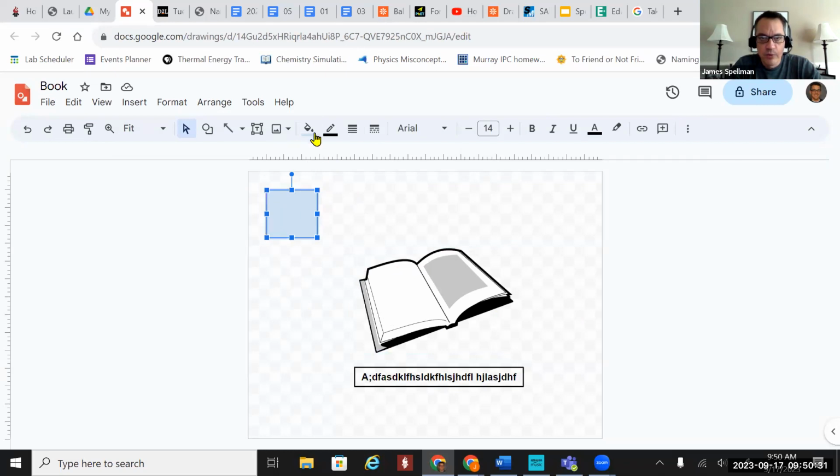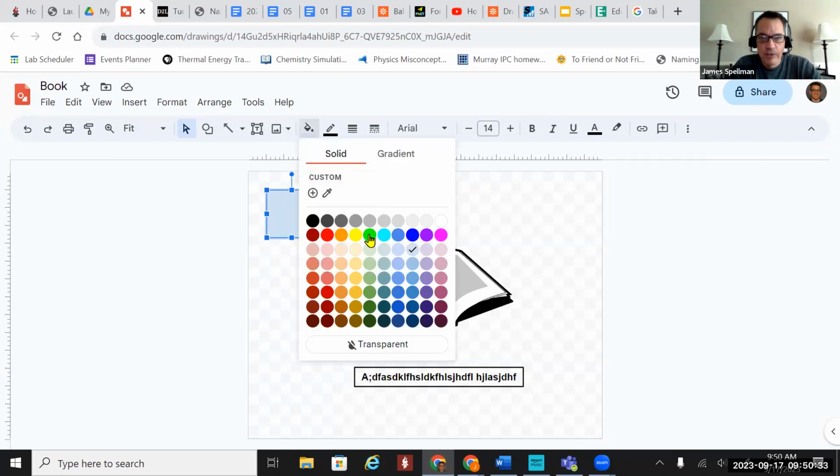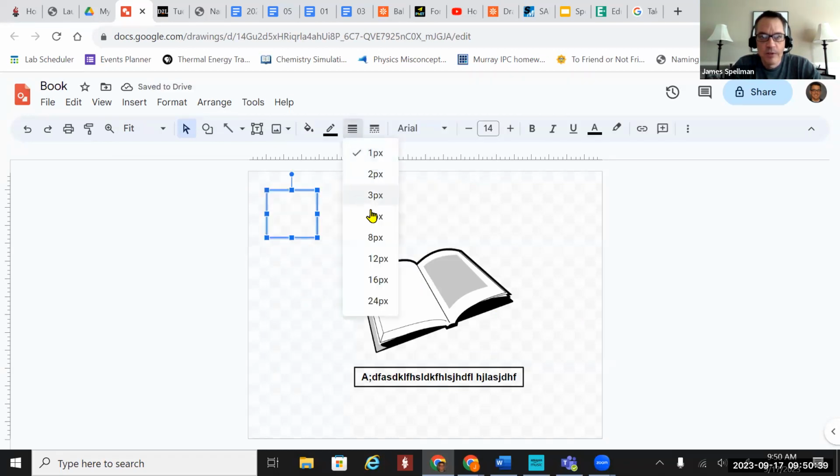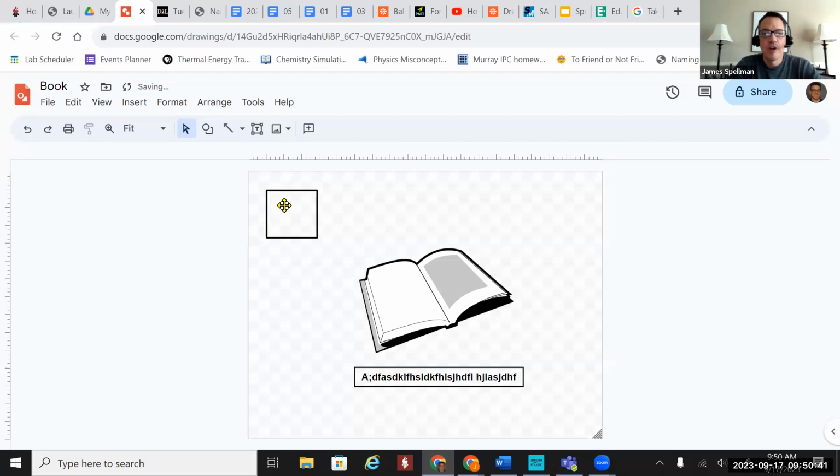And so if I don't really want that blue there, I could change the color, or I could make it go away by hitting transparent. Again, if I want to make the box thicker, I can make it thicker with the options that we have up there. So if you need to edit something, click on it. And then as it's selected, you can do some different things up here.